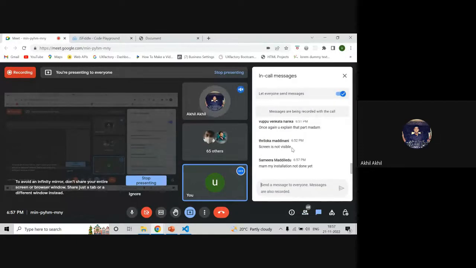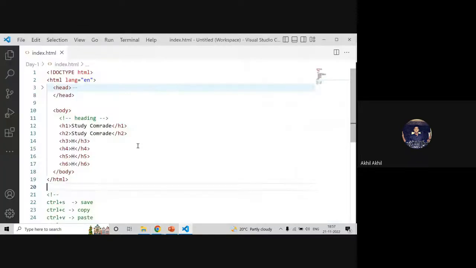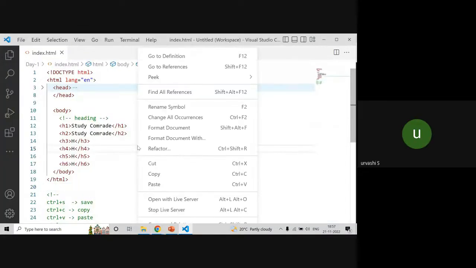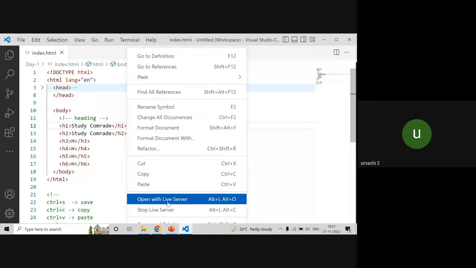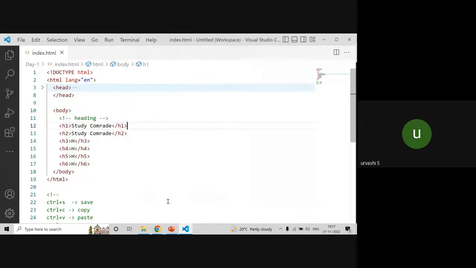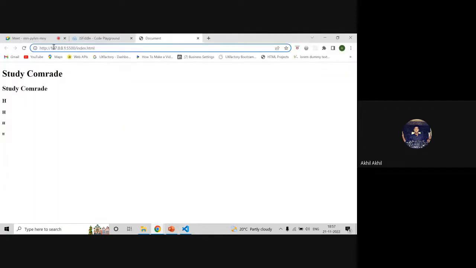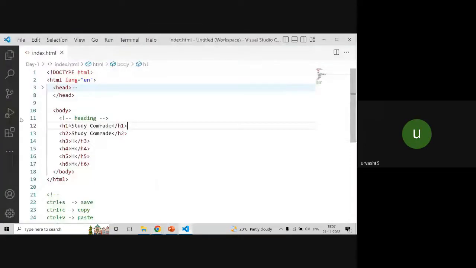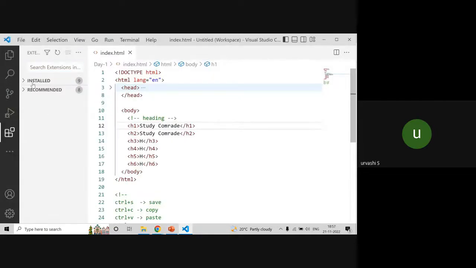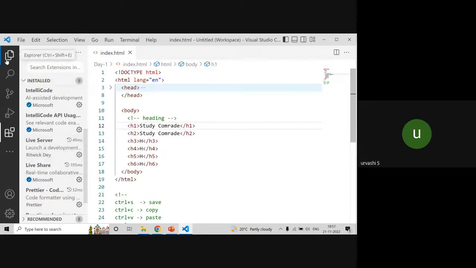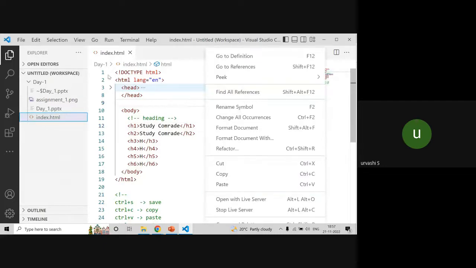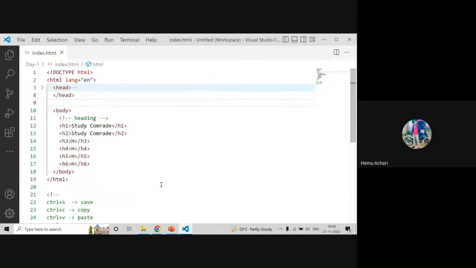Madam, after writing the code, how to run the program? Right click here, open with live server. Click on it, and whatever is the default browser, it will open your code output there. This is the live server we just installed in extensions. If you don't have this live server extension, then you will not see this option of open with live server. That's why it is needed.